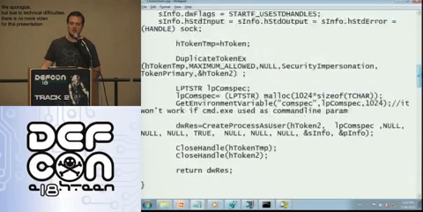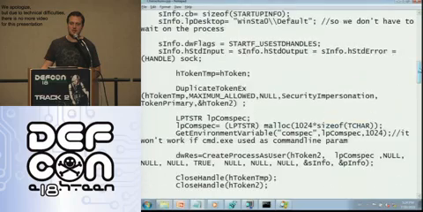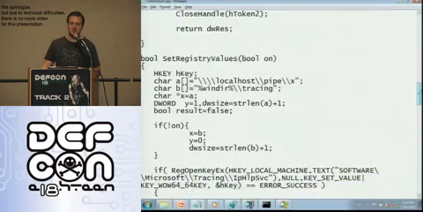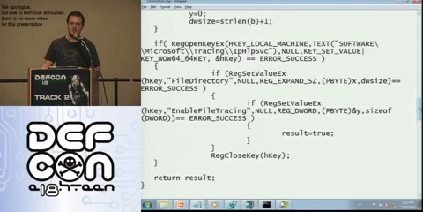The trigger of the vulnerability is here. This is the trigger of the vulnerability. So we set the file tracing name to this value, and then we enable file tracing, and that's it. It's a pretty simple exploit.